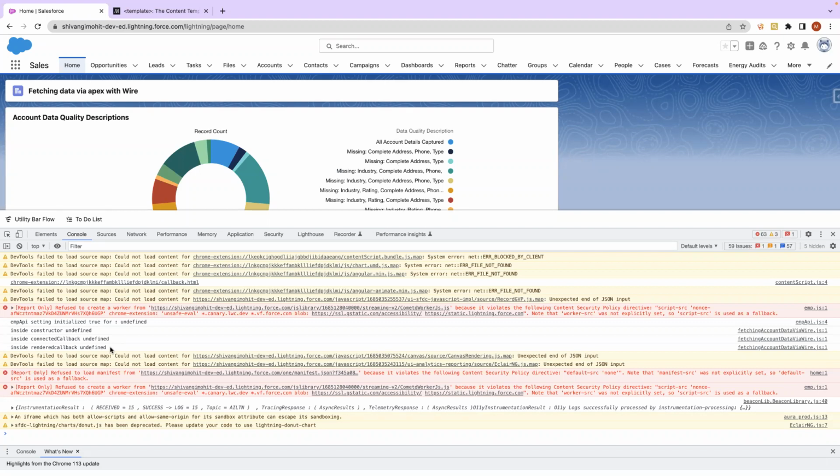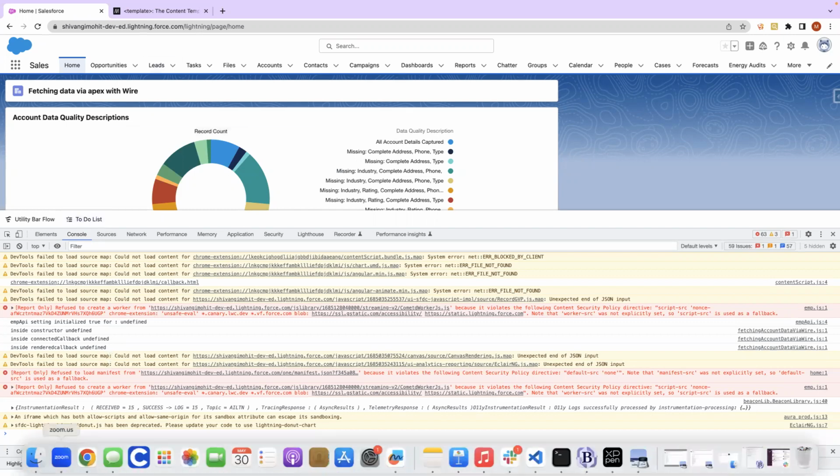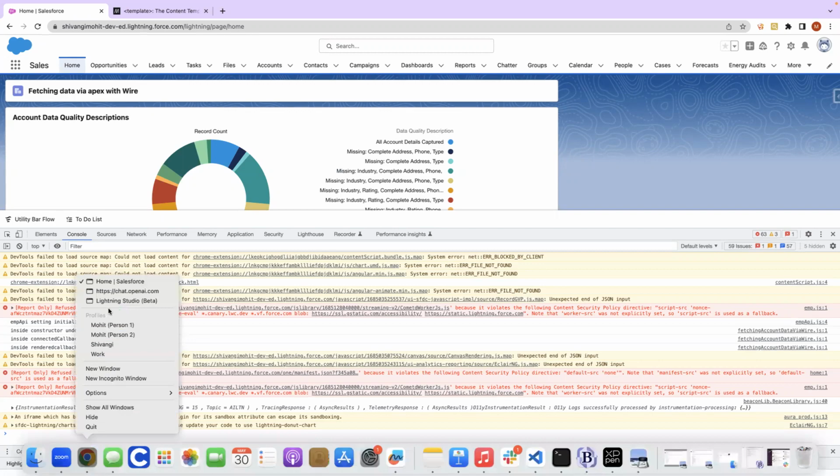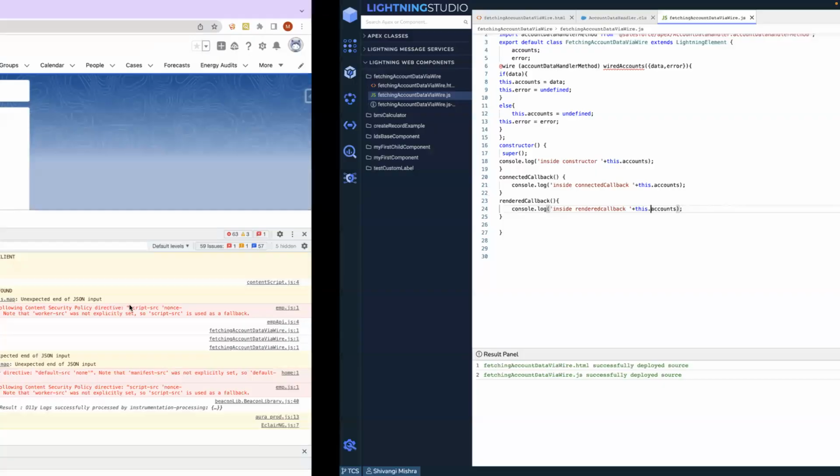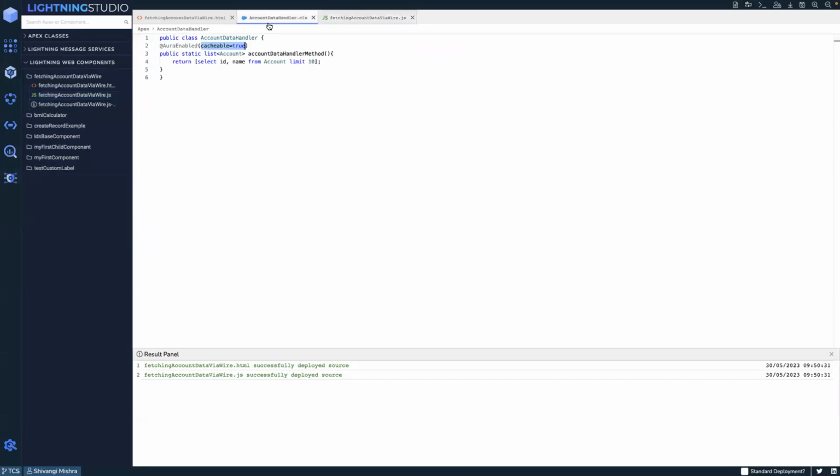So whenever values are available, how will it get to know? In the UI, whenever values are available, it will display the UI, then it will call the rendered callback again, and it will display some data. Just a second, I will show you this by adding the accounts on the UI. Okay.